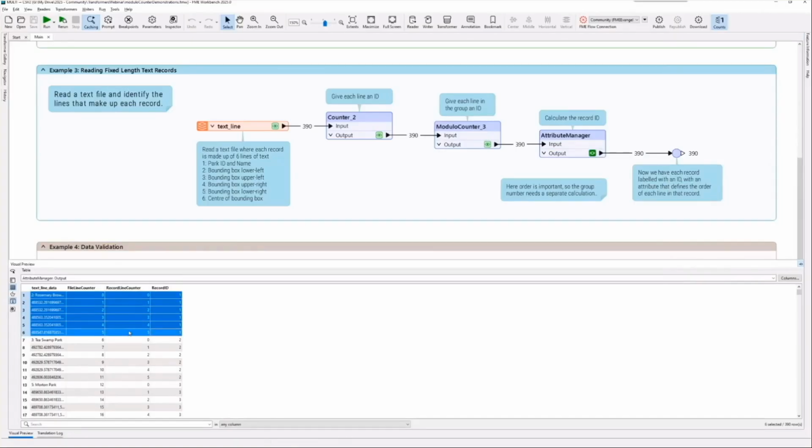So now if the data gets messed up in its order, or if something else happens to it, I can always get it back in the right order. I know which coordinates are which because the modulo counter has created me that line ID for each record.